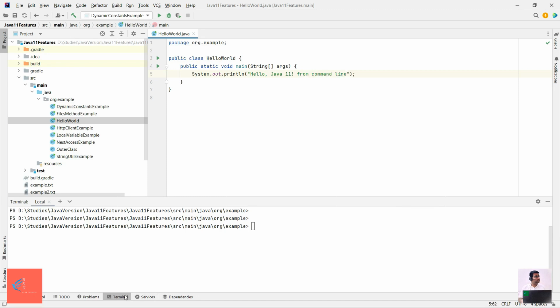Now I need to go to my terminal and go to the path in which this file exists. So it exists in this org.example folder. So in CMD I am in this folder itself. Now I just need to use java HelloWorld.java and press enter. So I can see the main method is running and it is printing the message which I have edited. So this is how we can run any Java file in Java 11 using a single command.